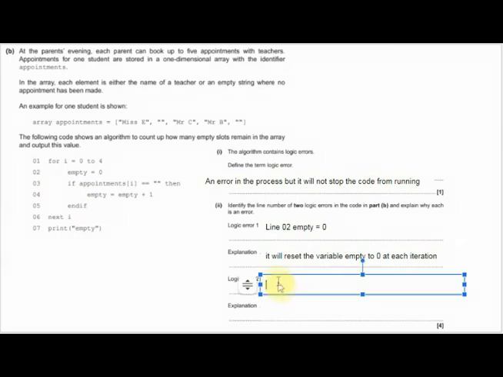Okay, so logic error 2, I'm hoping also that you noticed down here. What we're doing here is on line 7, we're printing, but you'll see that empty is in speech marks. And so you're just going to print the word empty, or the string empty, rather than the number or the value that is held in empty. So again, I'm going to write line 7, and I'm going to write print empty. So I'm saying what the problem is. I think you'd get away with literally just writing line 7.